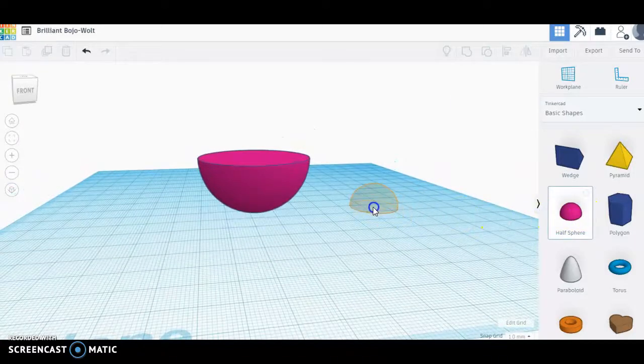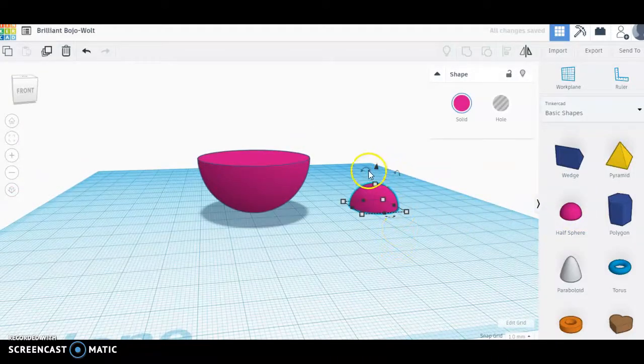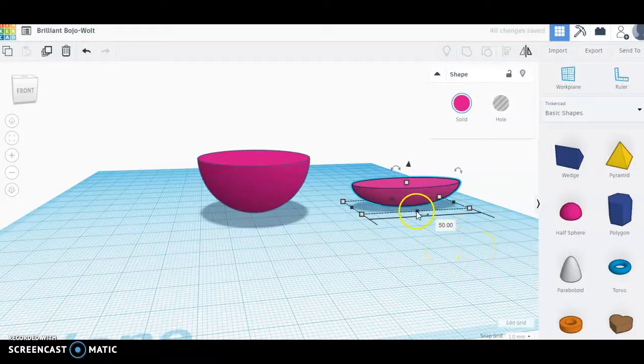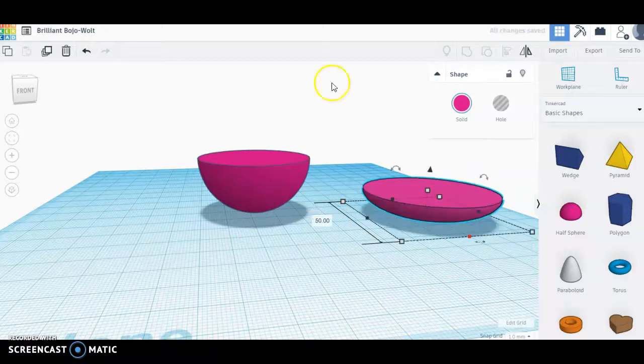Grab another hemisphere, stick that in the workspace and do the same thing. I want to rotate it by 180 degrees, and I want to resize it. But this time I want to make it slightly bigger than an egg. So I'm going to add 5 millimeters in each of the X and Y dimensions. In this one I'm going to make it 50, and in this one I'm going to make it 50 as well. And in Z, 25.